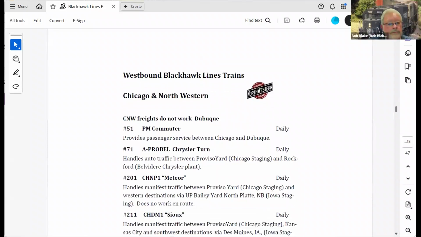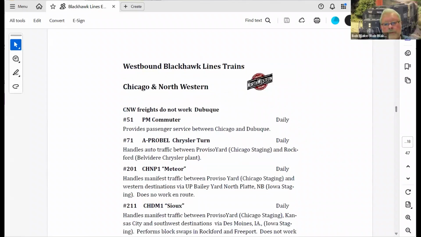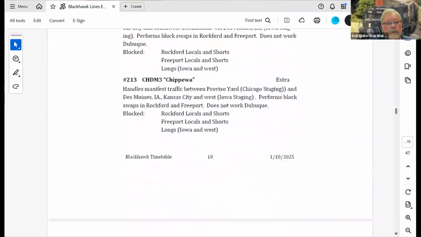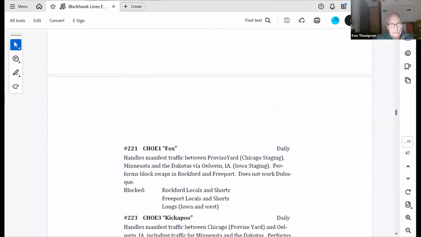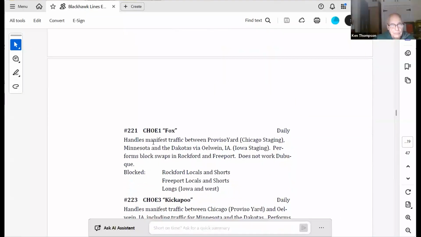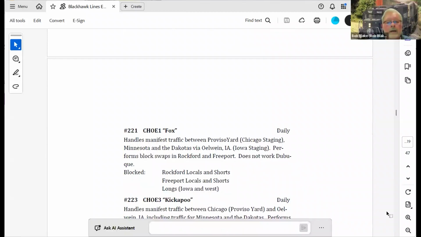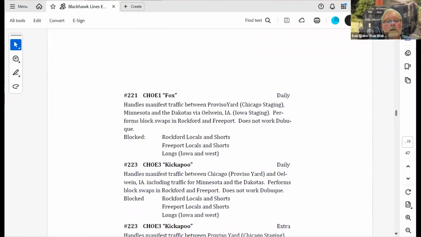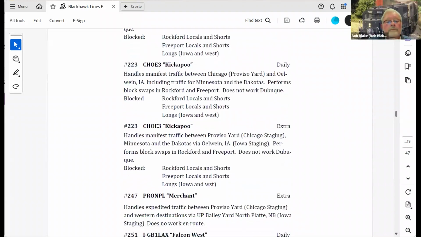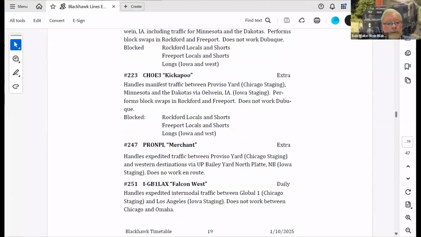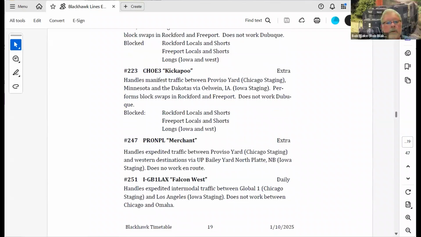Description of the trains. Northwestern westbound trains. And I have a brief description of what the train does, where it works or does not work, and how the train is blocked. Whether it's a daily or an extra train. Trains are all listed by railroad, by number, and by name.